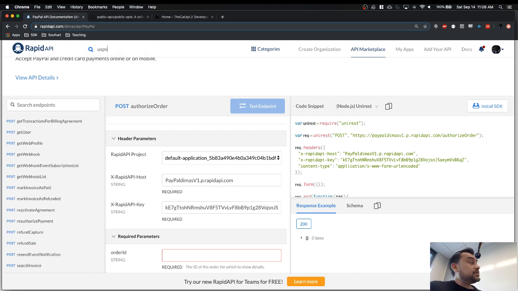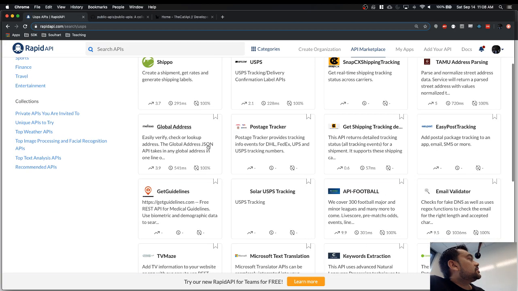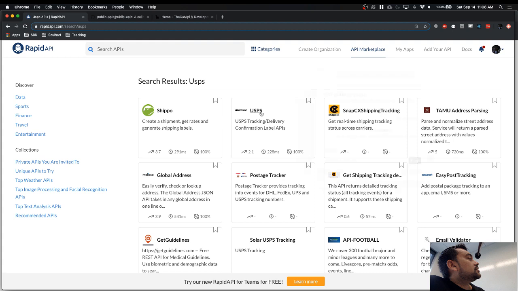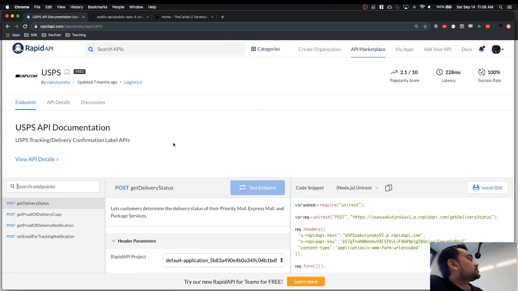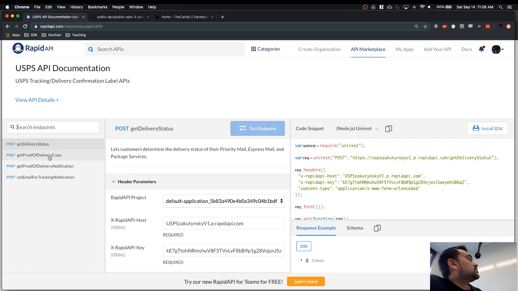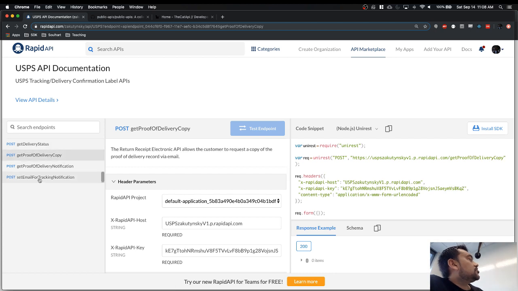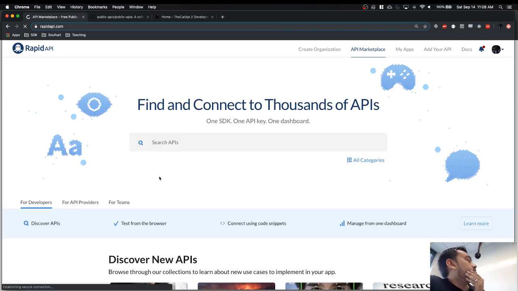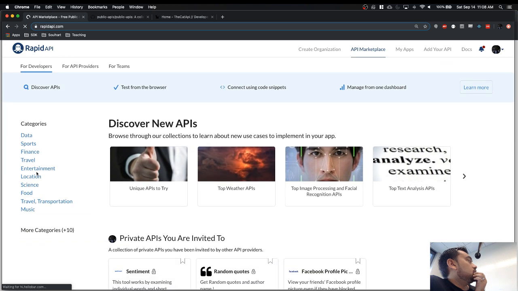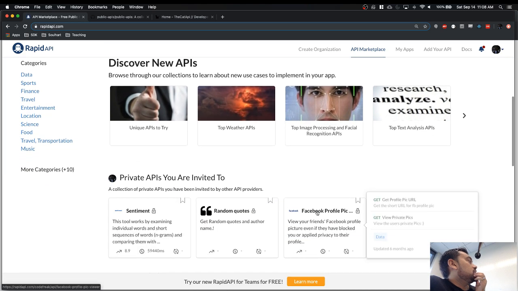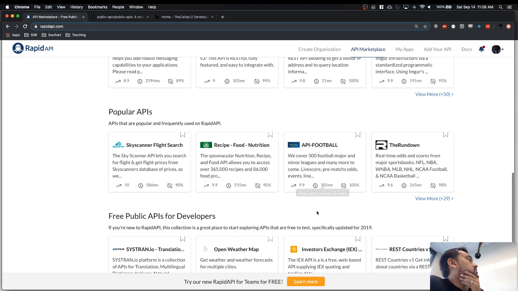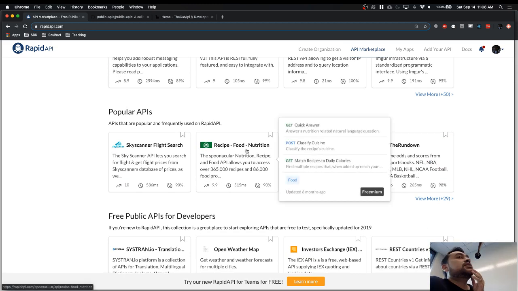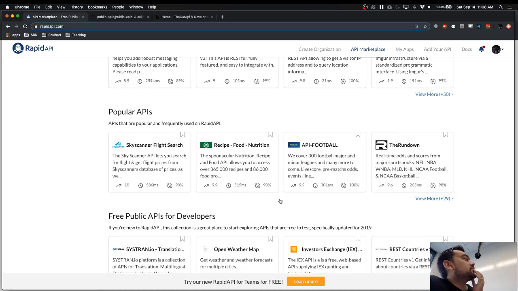You said USPS? Okay, there's the USPS one. Get delivery status, proof of delivery, get proof of delivery notifications. Okay, you see USPS also has an API. What else? Any other interesting one that you guys found? Recipe. People have created projects around this one as well.